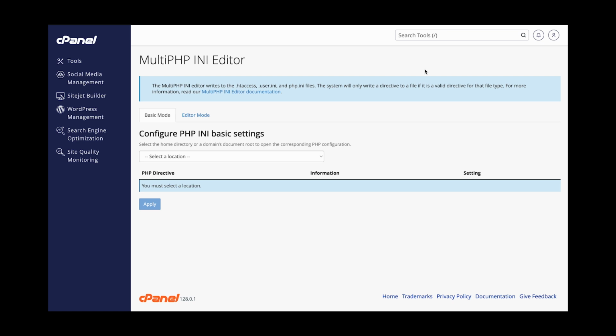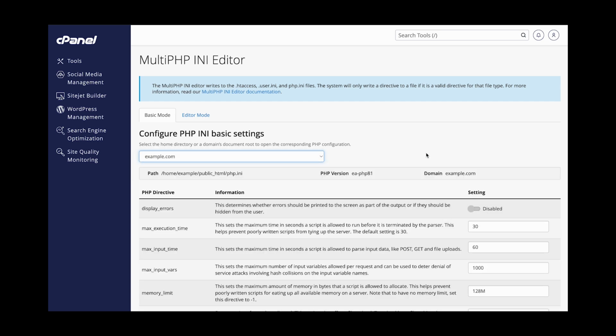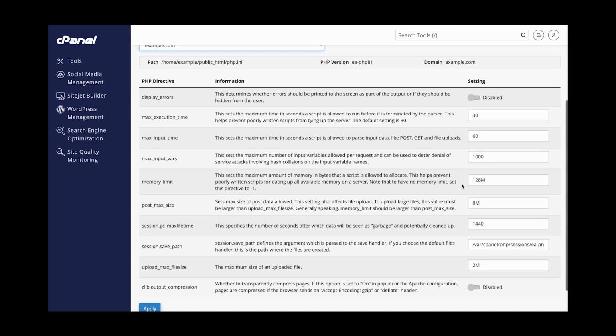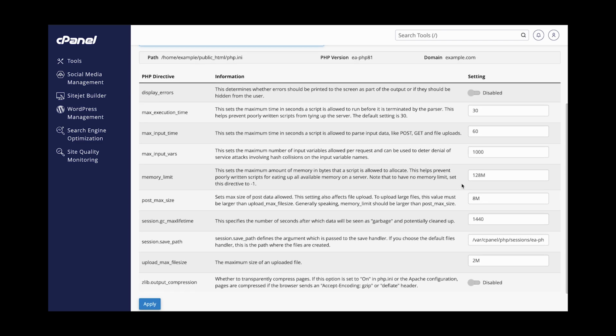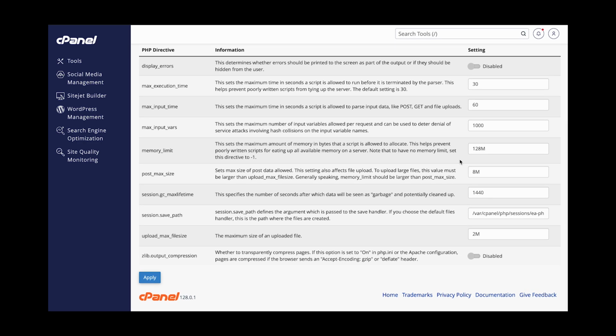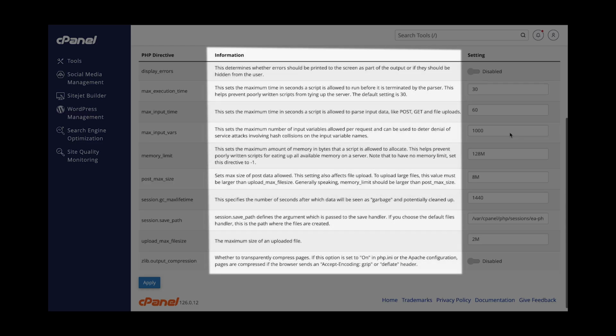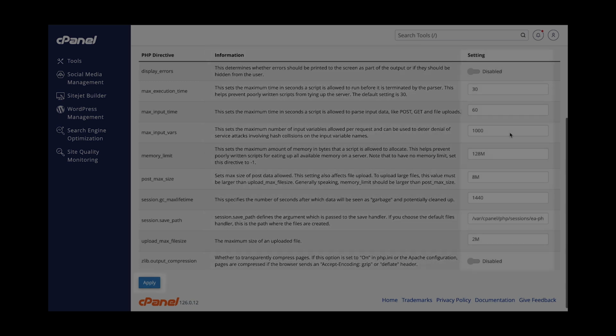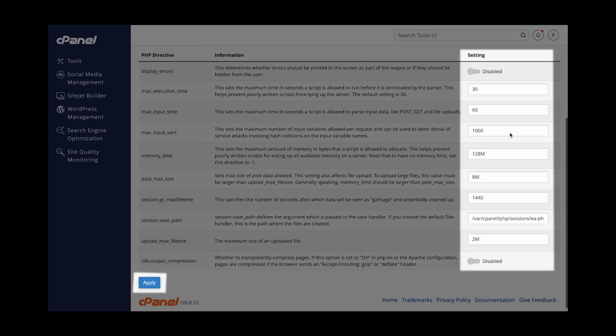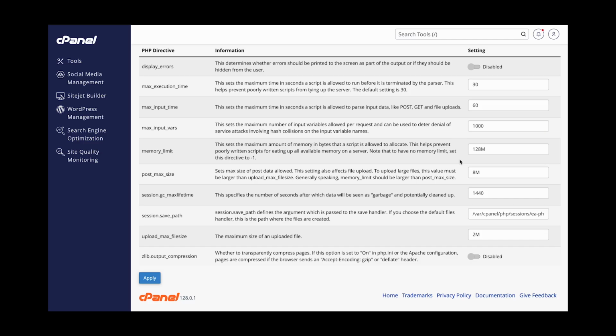First, I need to choose the domain whose PHP directives I want to customize. I'll pick example.com here. Once I do, the Basic Mode tab will automatically load the most popular PHP directives for easy customization. Each PHP directive in the Basic Mode tab displays an explanation of what it does in the information section here. To customize a directive, I can just choose a setting and either enable it or edit the value in its text box. Then click Apply.